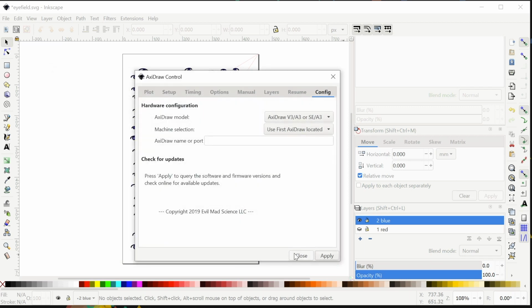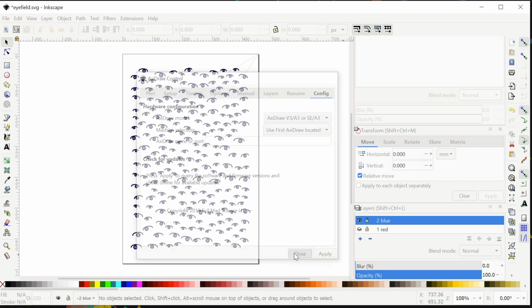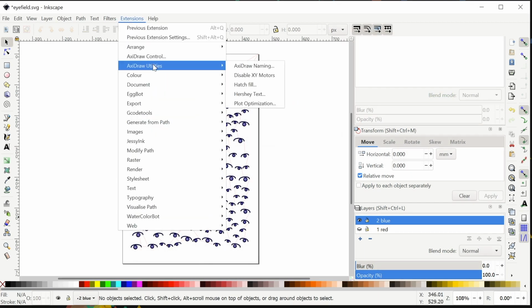That's pretty much all of the software. The only other things to make you aware of are probably a handful of utilities in this folder here. Axidraw naming lets you name your plotter in case you have more than one. Disable XY motors is just a shortcut to disable the motors on your Axidraw. Again, that's occasionally handy if you need to move the plotter head by hand.